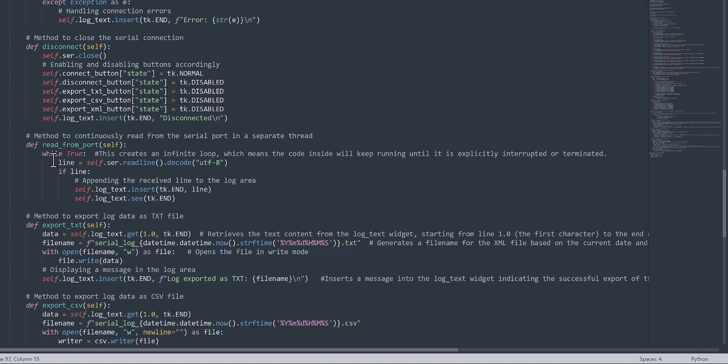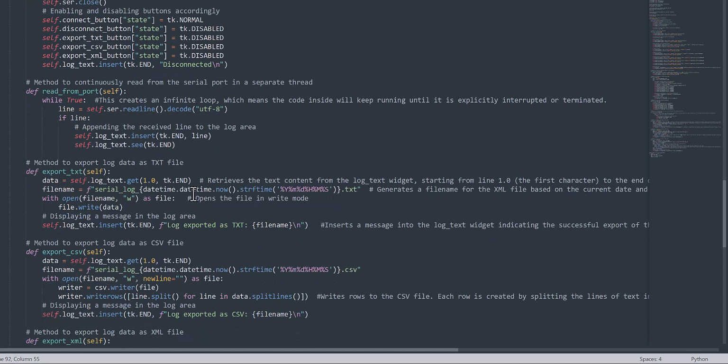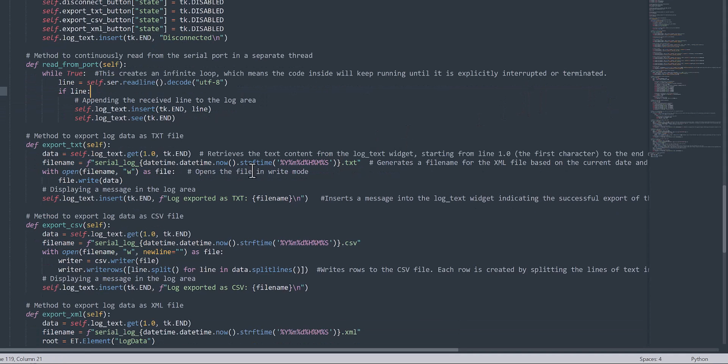Then you can find it reads the line and decodes it, and it will insert the data from the line to the log area. That's a good thing. I put the comments here for each line to understand what's going on, what's going to happen here, or why we put, for example, this specific line of the code.